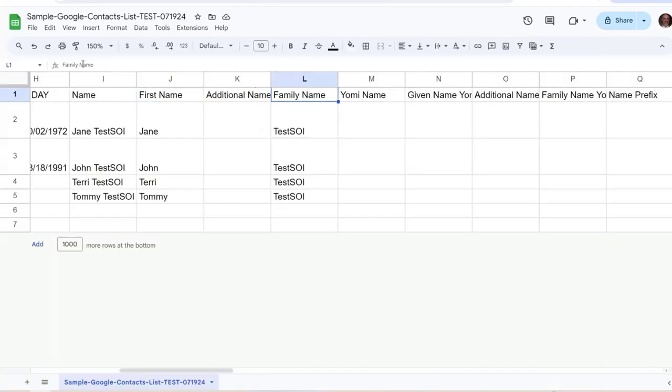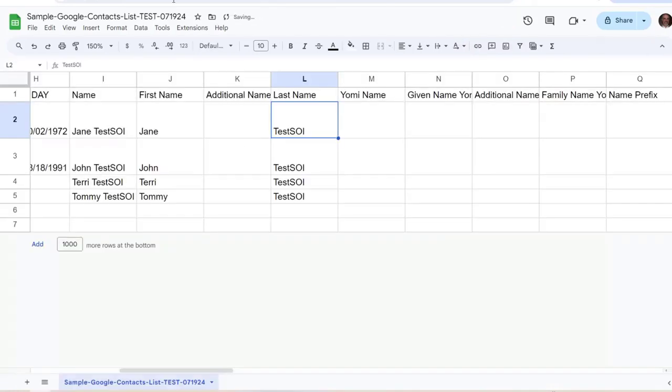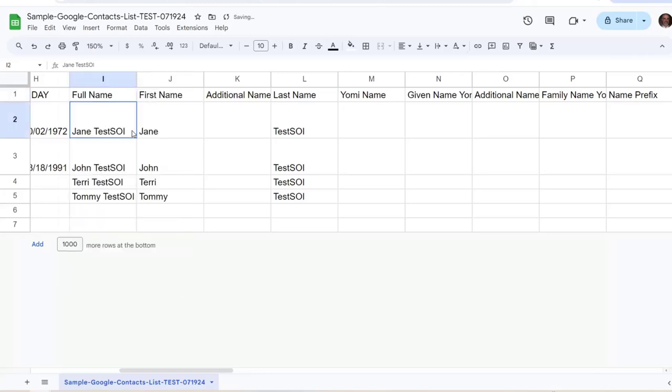Family name, I'm going to change to last name. Okay. And then I'm going to go for full name. And full name was right here where it just said the word name. And I'm going to change that to full name. All right. So now we've got the names updated. Full name, first name, last name. And notice we don't have any other information in other columns. So we can just move ahead.